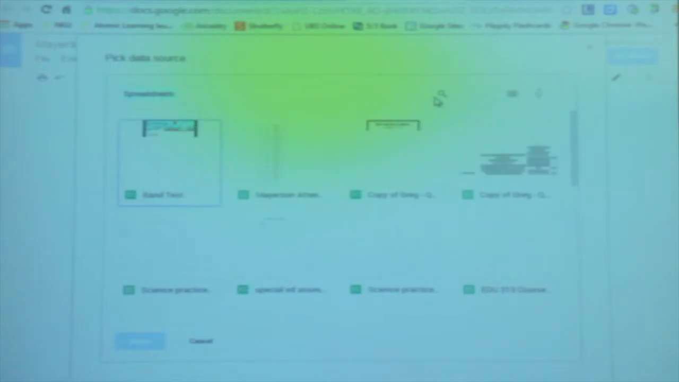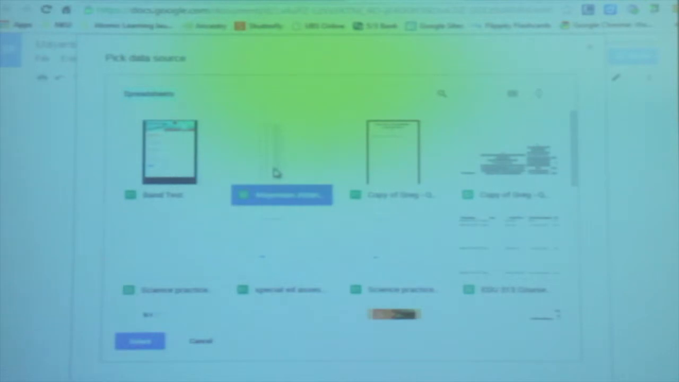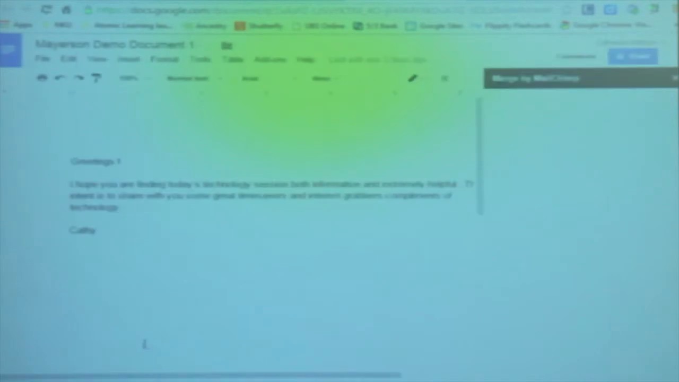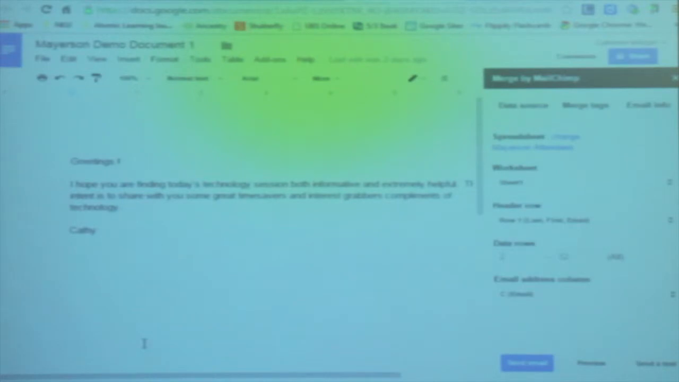And it says working. And then it's going to ask me to pick a data source, which is very much like the Merge wizard in Microsoft Office products. So I have a document called the Mayerson Attendees. I'm going to pick that one and select it. And all it is is a spreadsheet that has 3 columns. The first column is your first name, the second column is your last name, and the third column is your email address. And that was given to me by the good people at Mayerson. They sent me this big spreadsheet, and away I go.